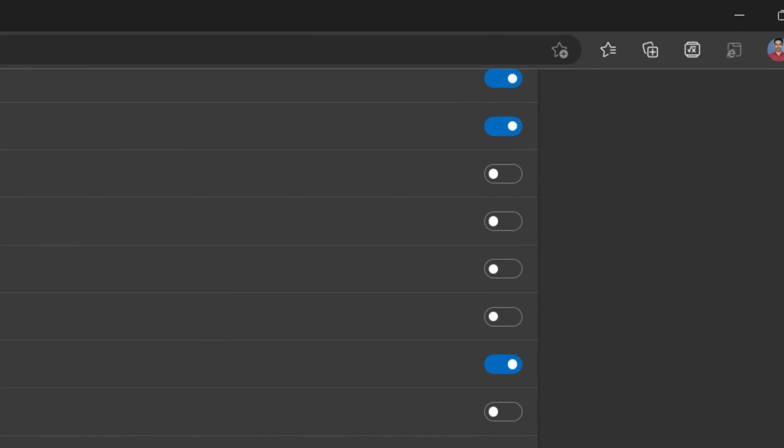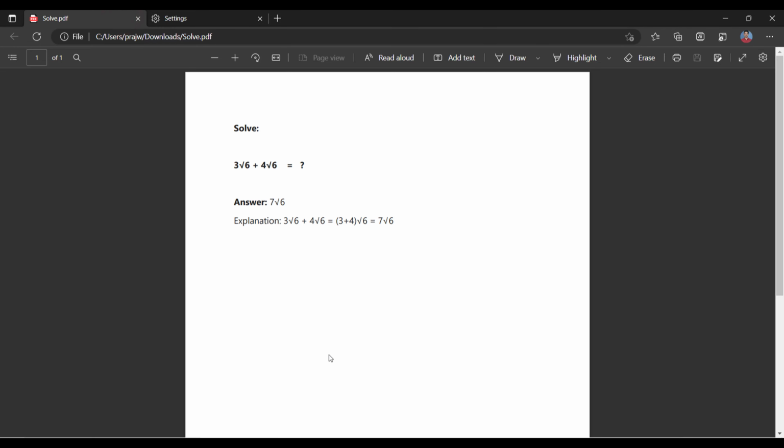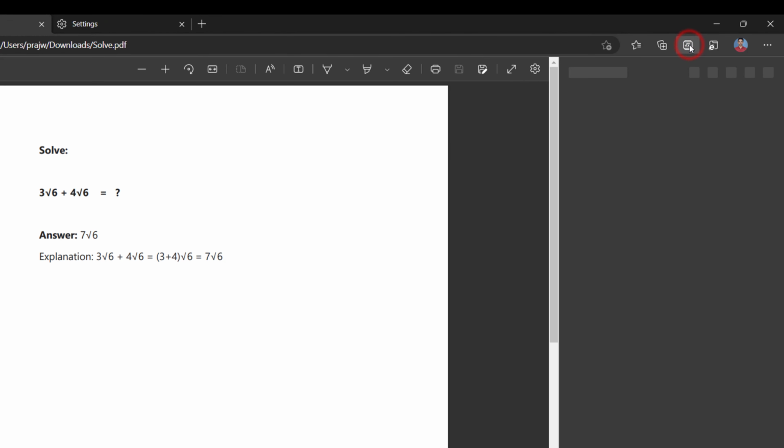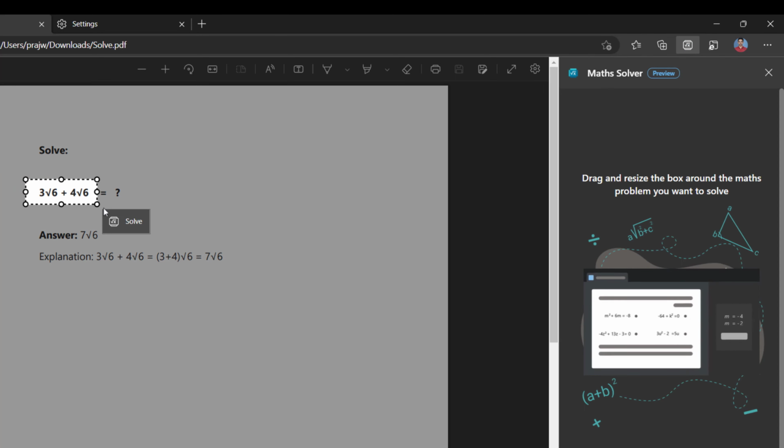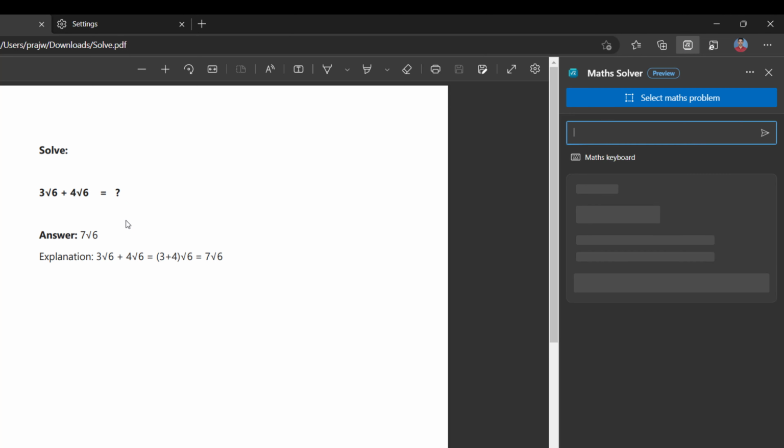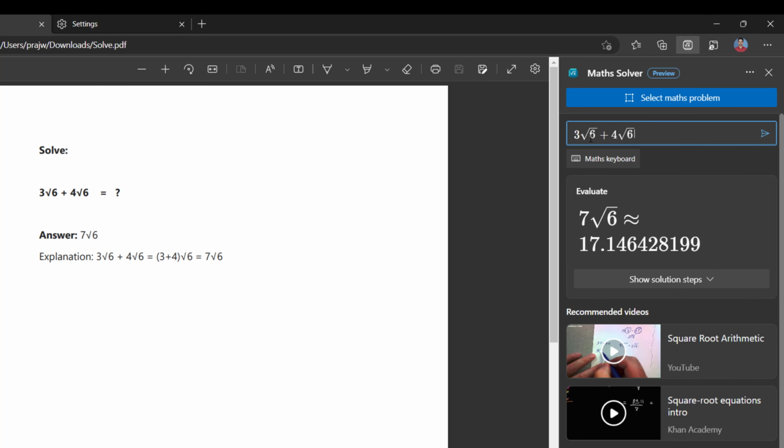Now we're ready to test it. Let's say I have this math challenge. Click on the Math Solver button and then drag it around the math problem. Then click on Solve. It uses OCR to read the equation. And in case it didn't pick it up perfectly, you can use the math keyboard here to adjust it. But in my case it picked it up perfectly.